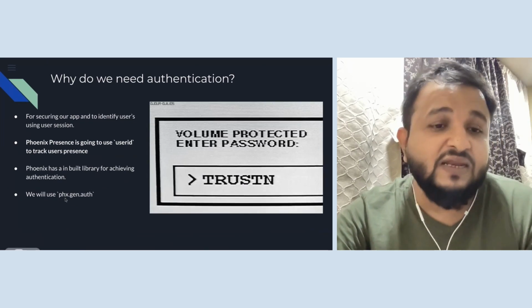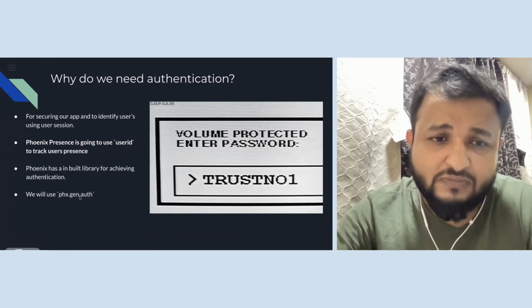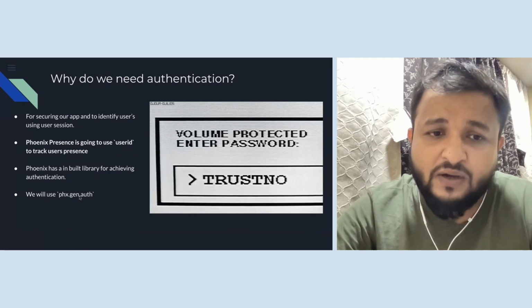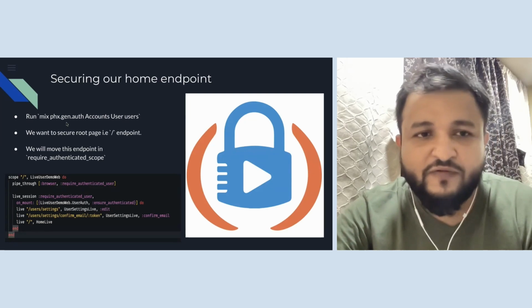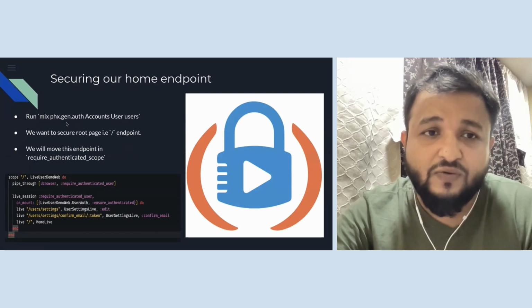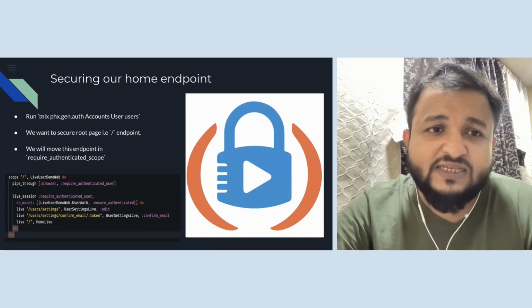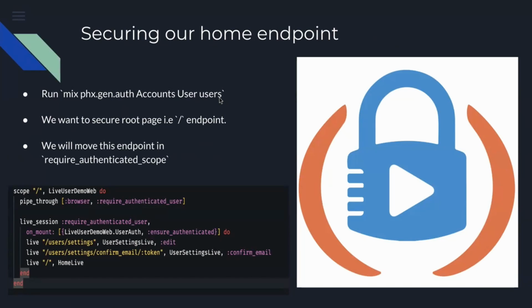Like I said, Phoenix Gen Auth comes with the Phoenix library, but you have to explicitly install it to use it. Once you have started building your application and want to implement authentication, this is the simplest way to add it. In your command terminal, you can run mix phx.gen.auth. Accounts is your context, and User is the schema and the module in Phoenix. It's going to have all the functions and logic needed to implement authentication.